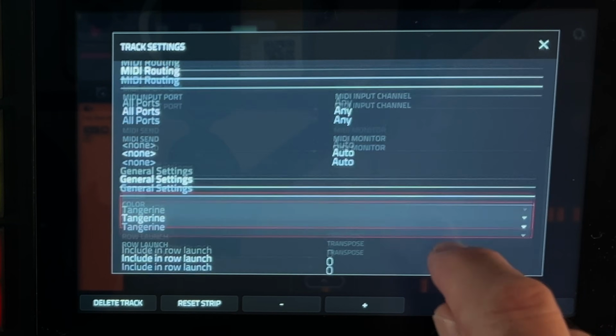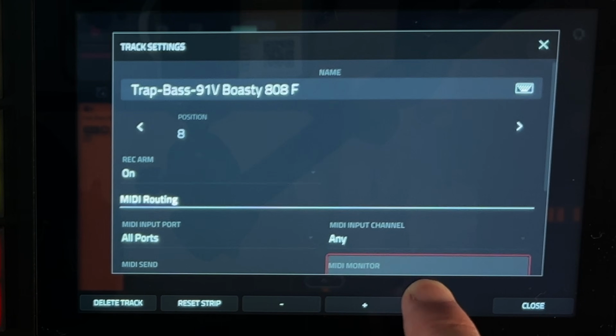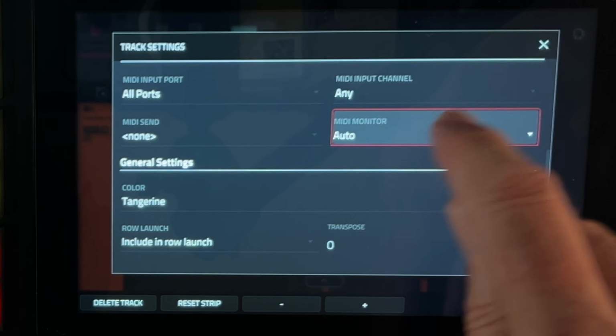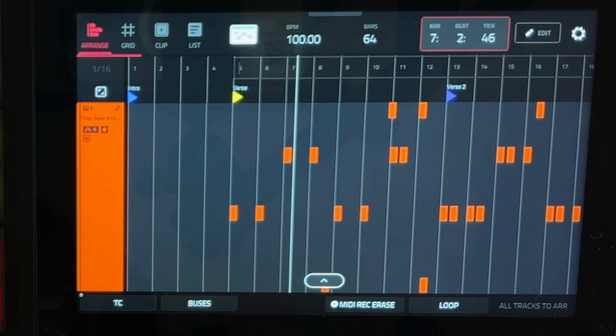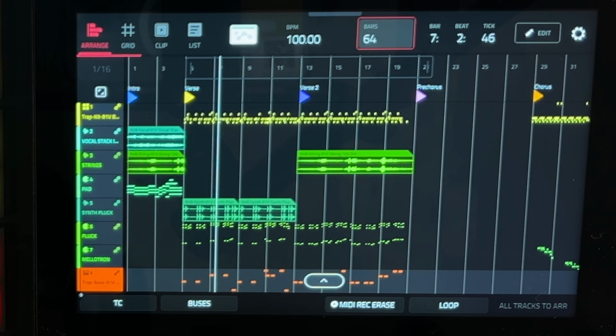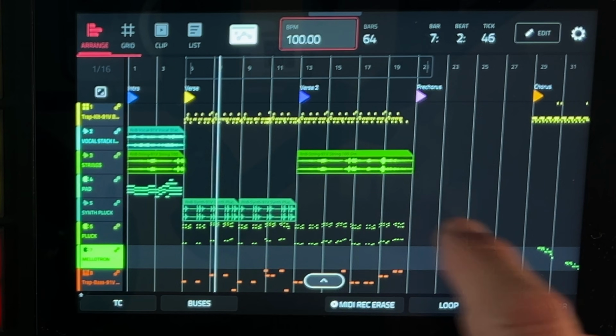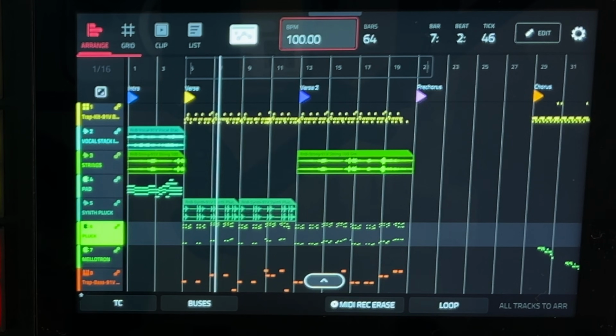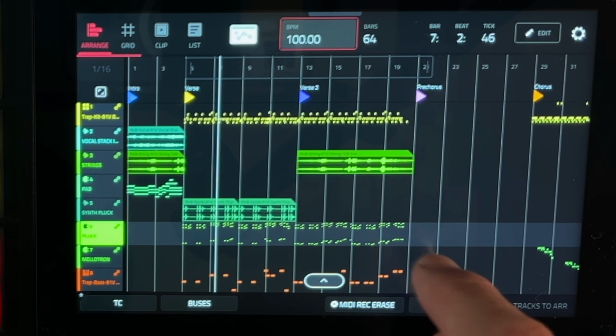And here we've got the usual suspects: naming, MIDI routing, colour. Okay, so that's that. That's double tapping on the name. If you double tap on the clip area of a track, so if I double tap on this pluck track here, you don't have to select it, but I'm going to show you that. It can be in a blank area or where clips are.